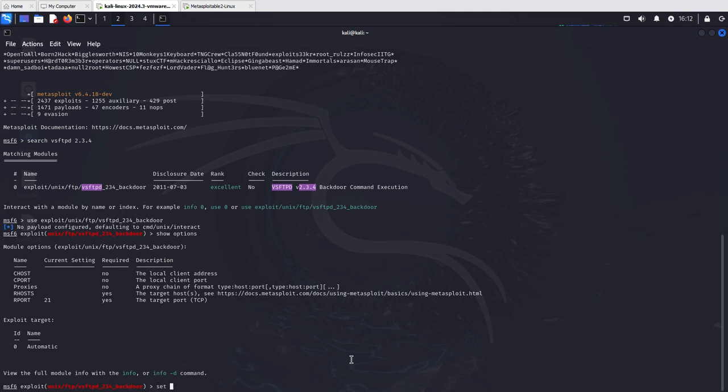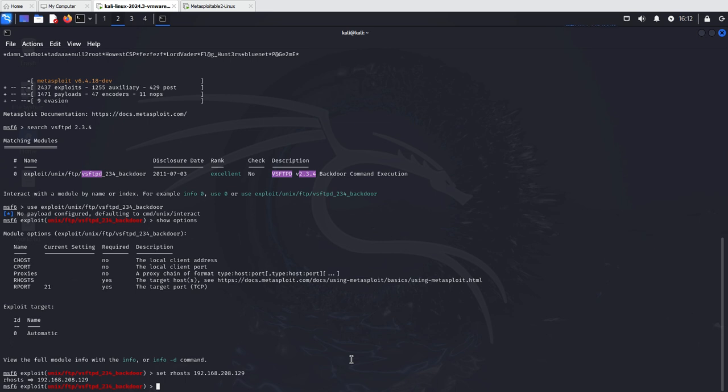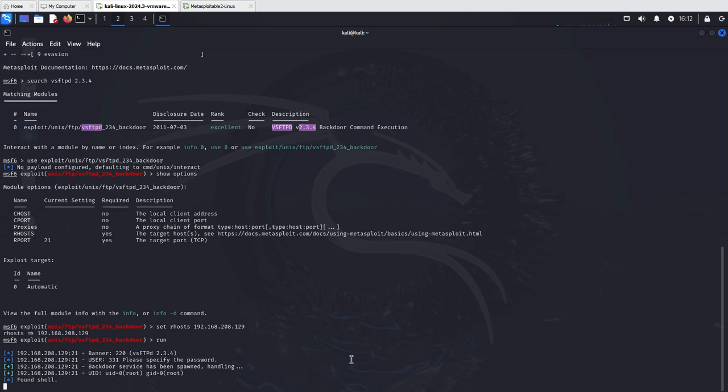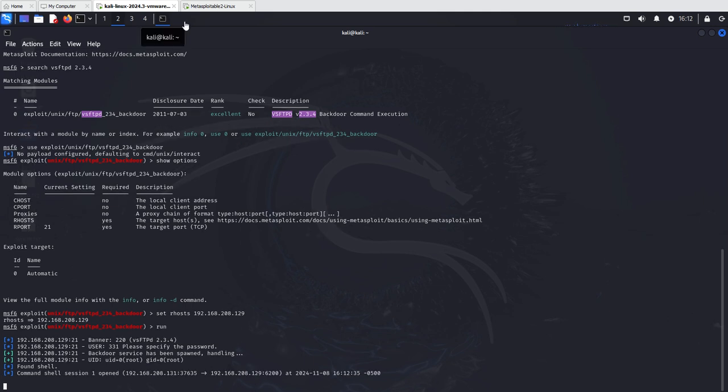The way we do that is to type in set and the name, which is going to be RHOSTS, and then the value, which is going to be the IP address, 192.168.208.129. And then let's try to run. And when the exploit has finished running, we can see that it has successfully launched a shell session on our target machine.